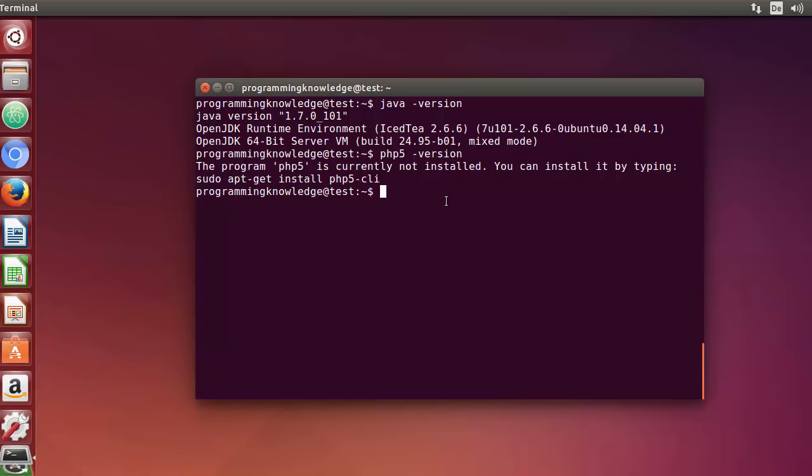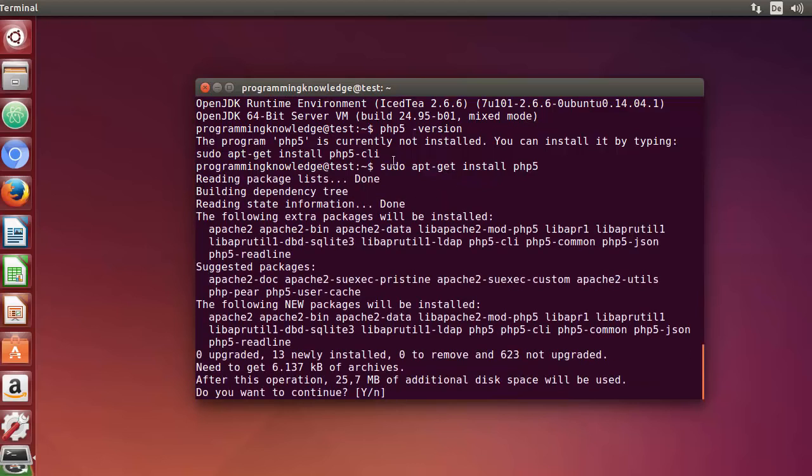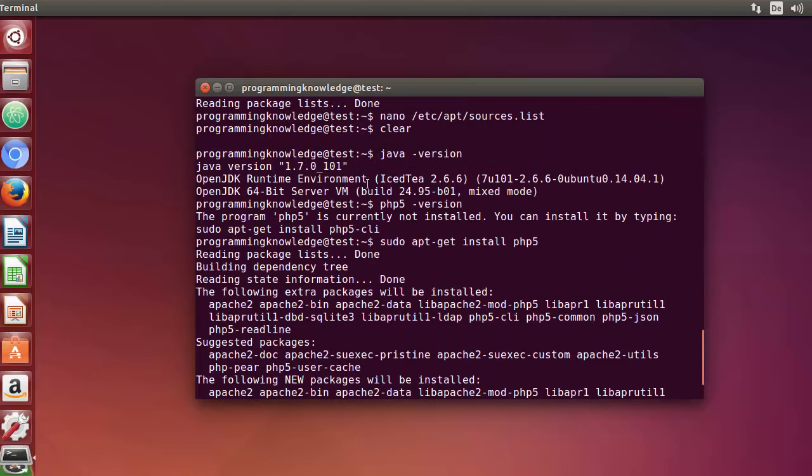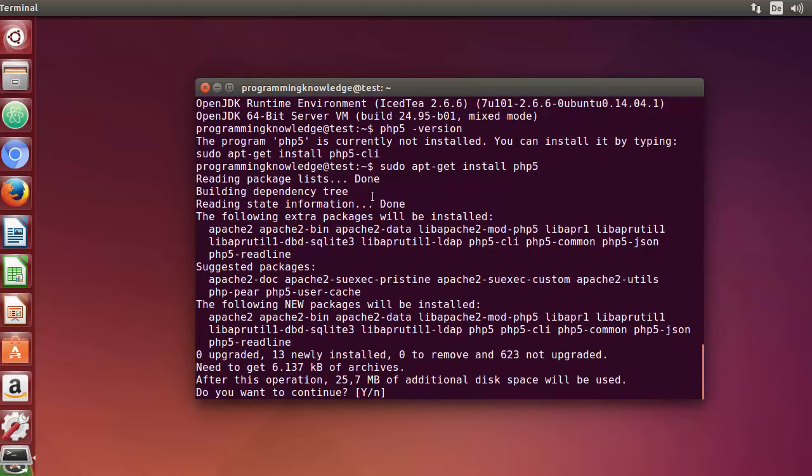So to install a software, you do the same. You just write sudo apt-get install, and then for example php5, which is the software I want to install, right? And then press enter, and you notice that it doesn't require my password this time because I already have given this password earlier, right?